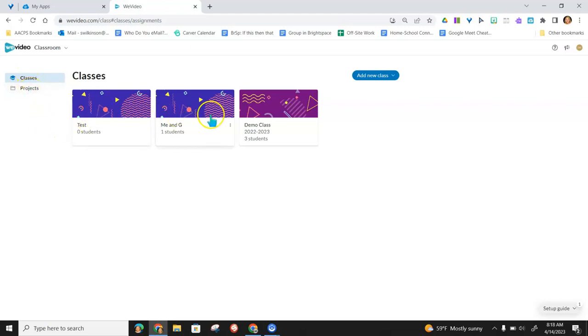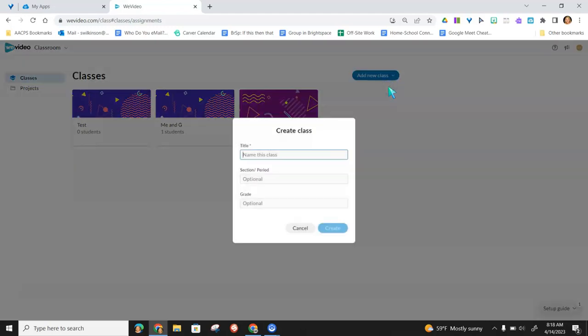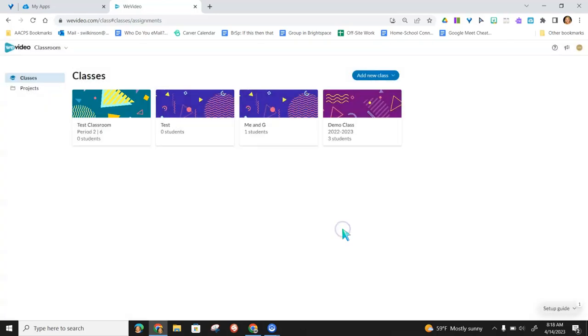You're also going to see any existing classes that you have in the middle of your screen. In order to create a class, you're going to go to the Add New Class button and click on the drop-down. We want to create a class. From here, you're going to fill in these blanks. The section or period is optional, as well as the grade level. When you're ready, you will click Create.